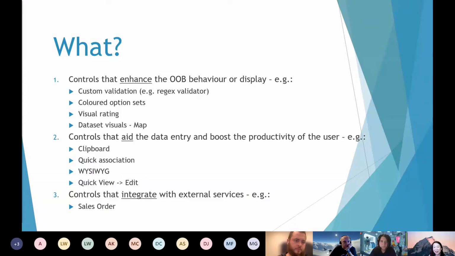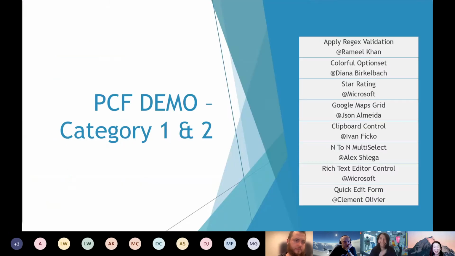So, okay, let's see some demos, eh? Okay, so PCF demo. I'm going to demo categories 1 and 2 first. And I'm taking the liberty of using controls from PCF Gallery to showcase the awesomeness of the community. So here are the names and the contributors for the respective controls that I'll be showcasing. So let me go and share my demo screen. Okay.